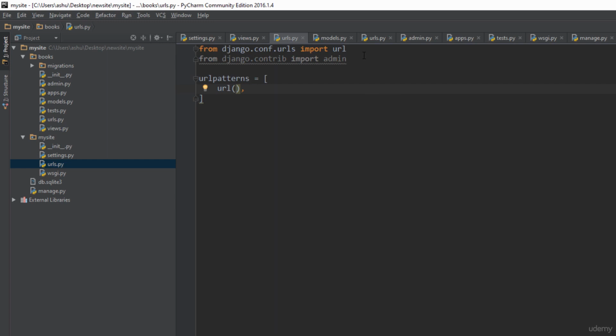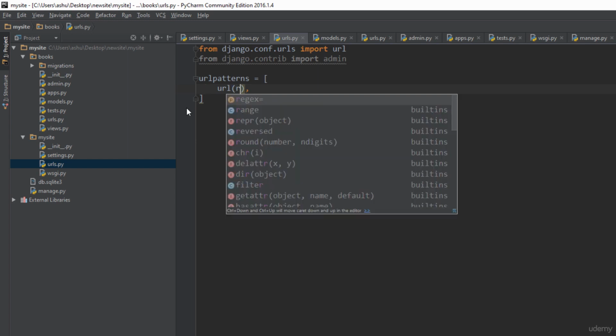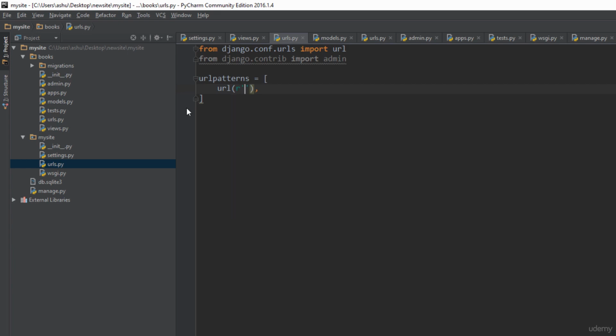So what we need to do now is define the URL patterns for the books app. The URL pattern for each and every app is defined in terms of a regular expression, and we have already learned about regular expressions in Python. So whenever you need to define a URL, you first type an R, which stands for a raw string, and after R, you include the URL in single quotes as shown.